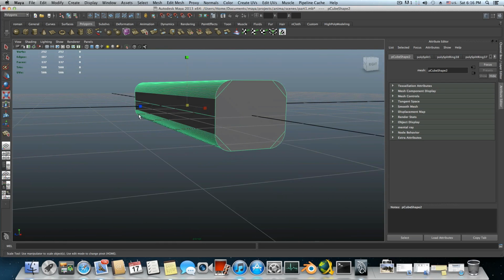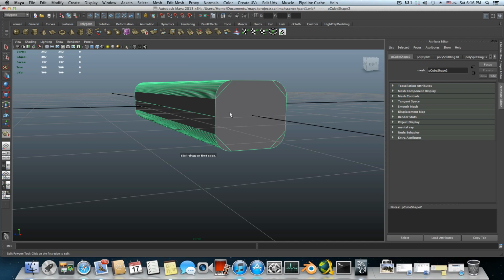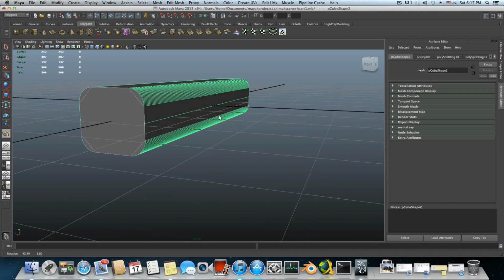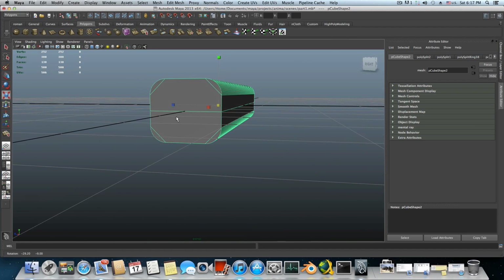Okay, now we will do the same over here. Hold down Shift, right click, Split Polygon tool, again one click and hold, drag it so it meets here, release, turn around here, click and hold, drag and release, hit Enter, so that way we will have this.